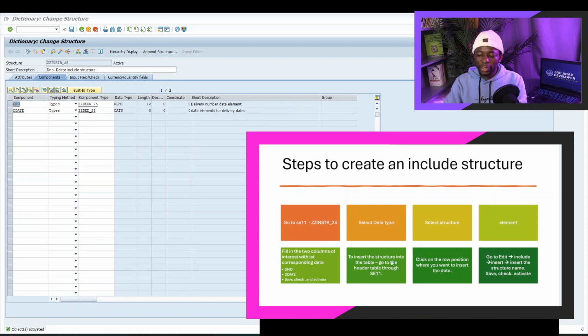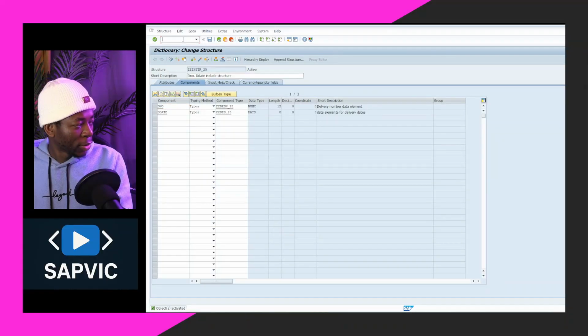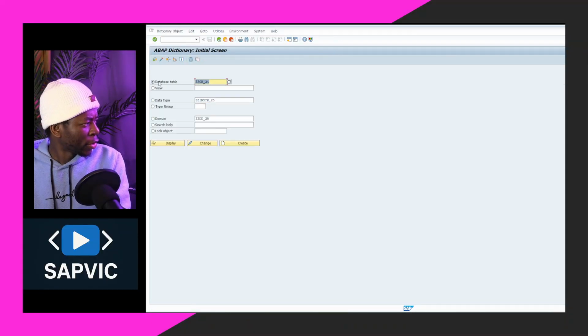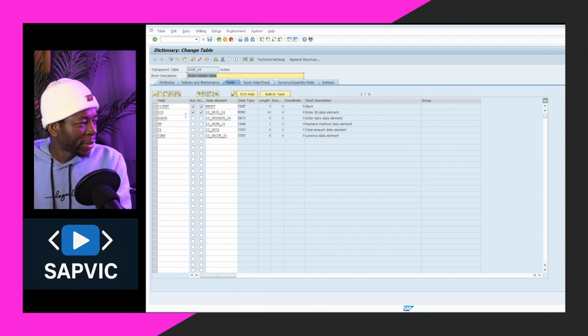Now, to insert the structure into the table, we go to the table of interest. In this scenario, we go to the header table through SE11. So let's go to the ABAP dictionary, SE11. We are going to this table, select database table, enter the name of the table, click on change because we want to make changes. So where do we want to insert?